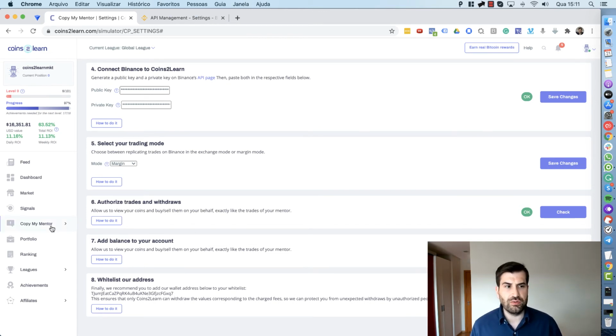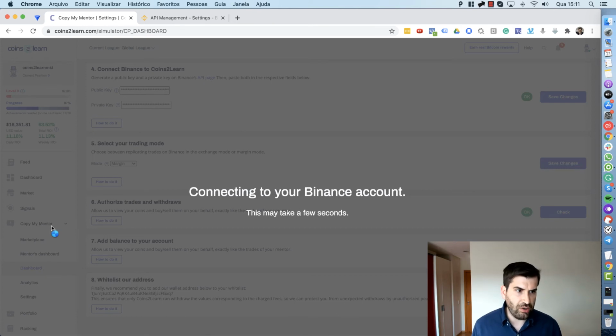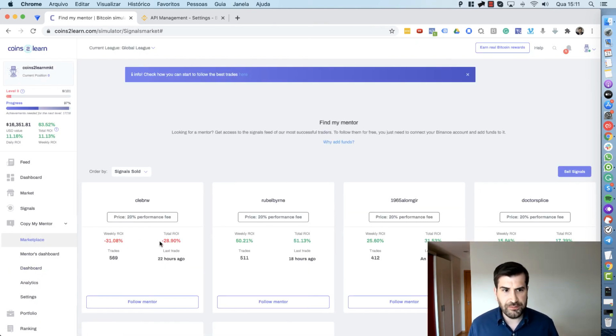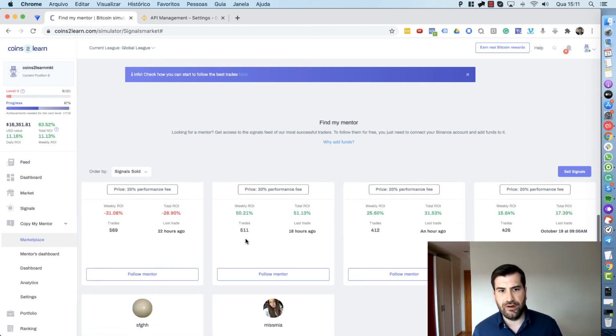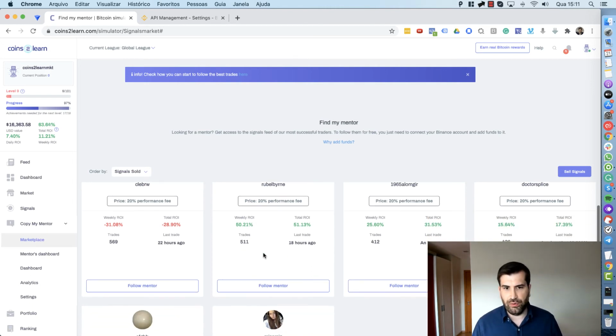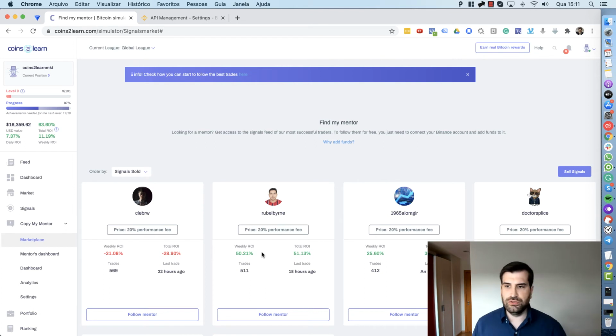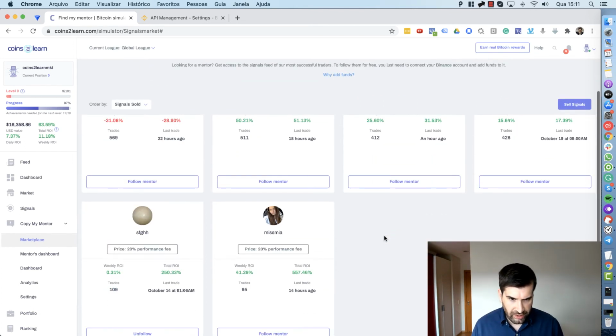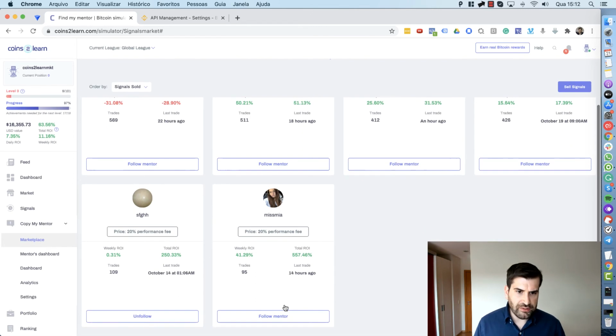So I can choose the trader. I come right here and copy my mentor, and then I go to the marketplace. Let me see which traders are profitable this week. Oh, so I have this guy here, Rubble Barn. He is actually at 50% ROI. Of course, we have this huge bull run today, but we have many traders that are profitable, all with a 20% performance fee, right? So what I will do now is click on follow my mentor.